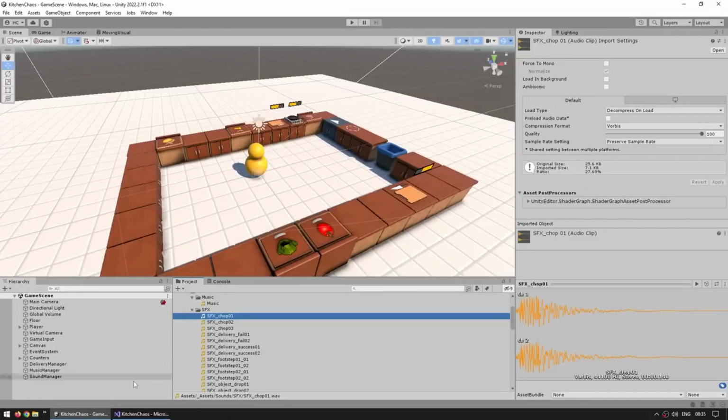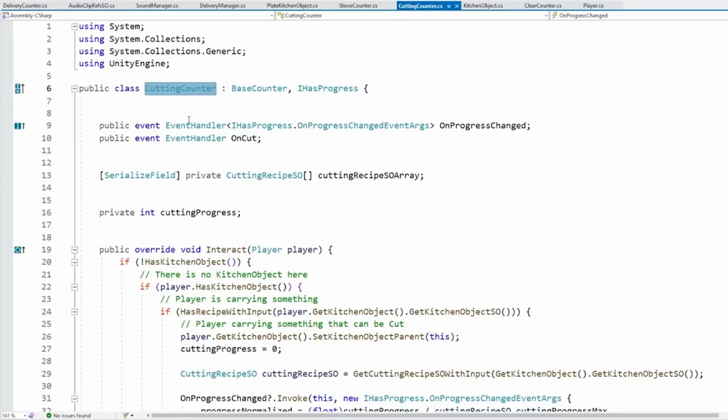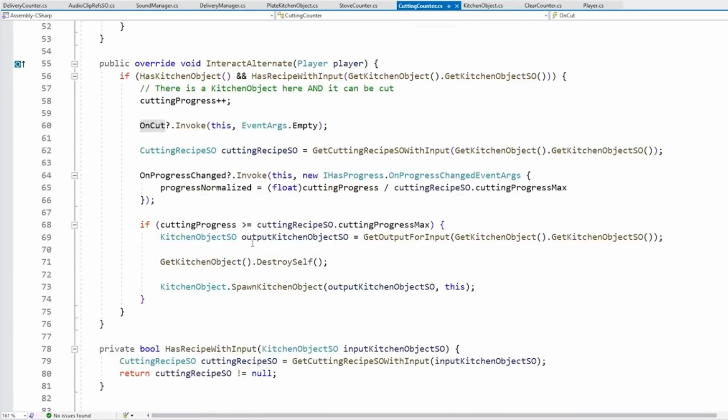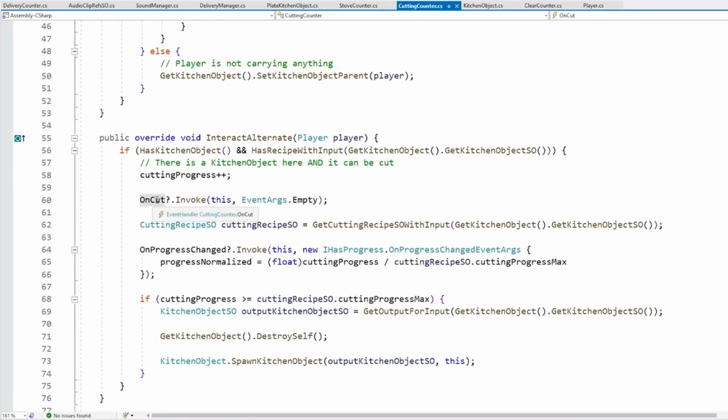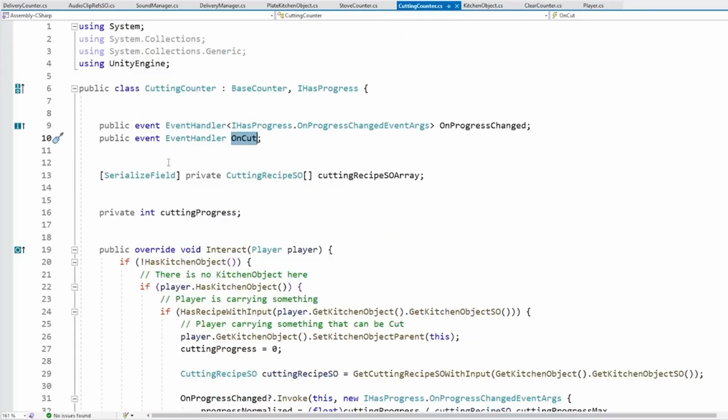This is super simple. We just need to go over here onto the CuttingCounter, and actually we already have the OnCut event that we made previously. This was used to spawn the visual, so we can also use it to spawn the sounds. However, there's actually one difference. We're going to have multiple cutting counters, and this one, as you can see, is not a static event, meaning each different counter is going to have its own list of listeners, and we really don't want to have to subscribe to every single one of the counters individually.